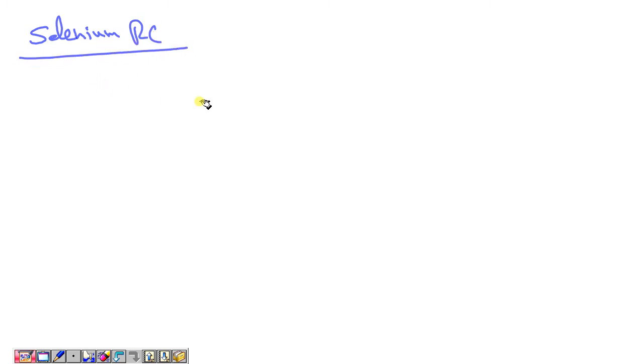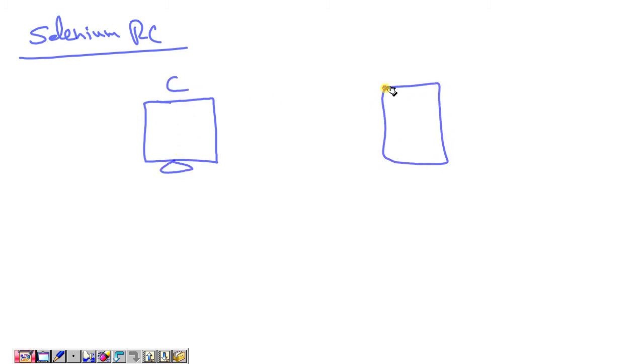So what is Selenium RC? Selenium RC is used for implementing functionality testing on browser applications. It supports multiple browsers, OOPS concepts, Excel sheets, and frameworks. Everything is supported. But to develop Selenium RC, they used the architecture we call client-server architecture. What is the meaning of client-server architecture? This is the client, and this is the server.